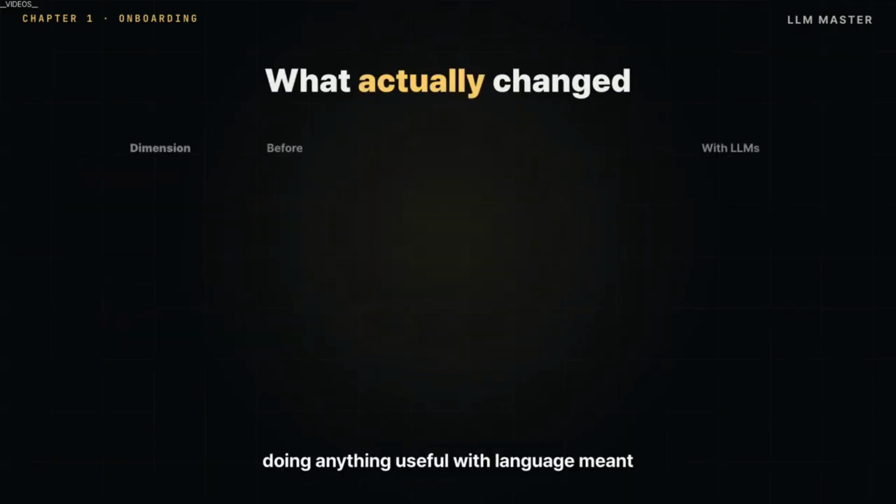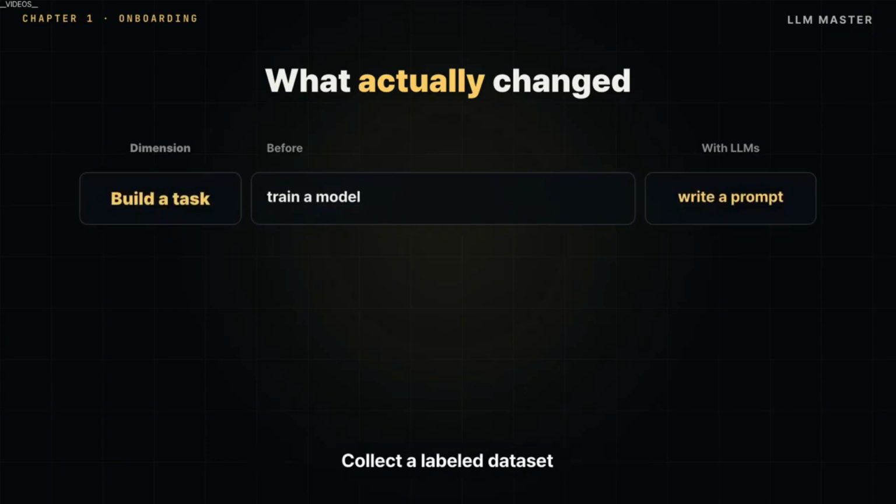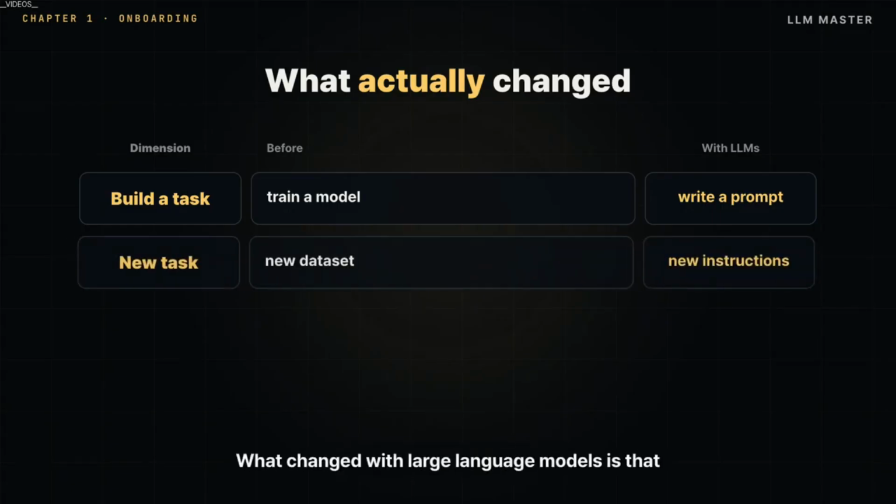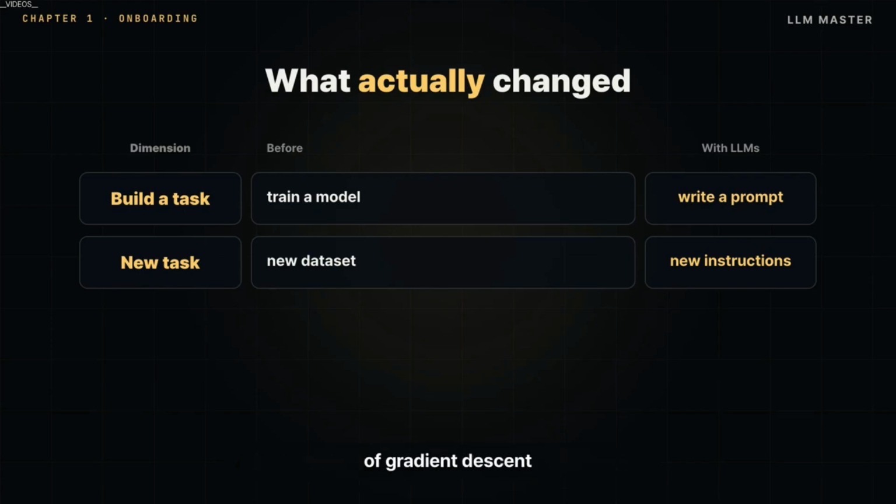For a decade, doing anything useful with language meant training a model. Sentiment analysis? Collect a labeled dataset, train a classifier. Translation? A different model, a different pipeline. Every new task was a new engineering project measured in weeks. What changed with large language models is that a single pre-trained model became general enough to handle most of those tasks out of the box, and you steer it with plain text instead of gradient descent.